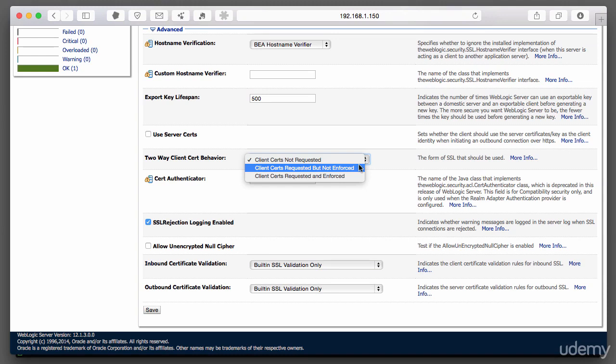Client certs requested, but not enforced. So the server will ask the client if it has a certificate. If it does, great. It will attempt a two-way SSL handshake. If the client does not have a certificate, that's okay. It will establish a one-way SSL connection. So this supports both one-way or two-way SSL. However, it does not enforce two-way SSL.